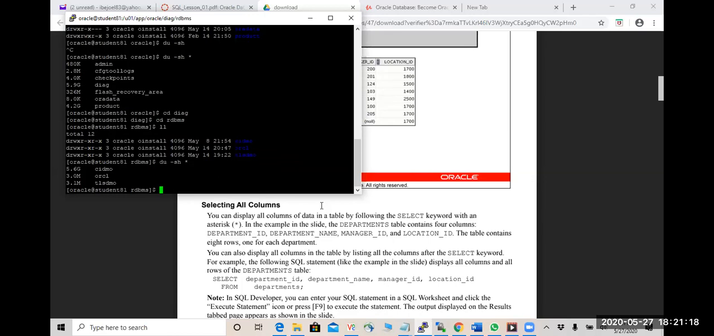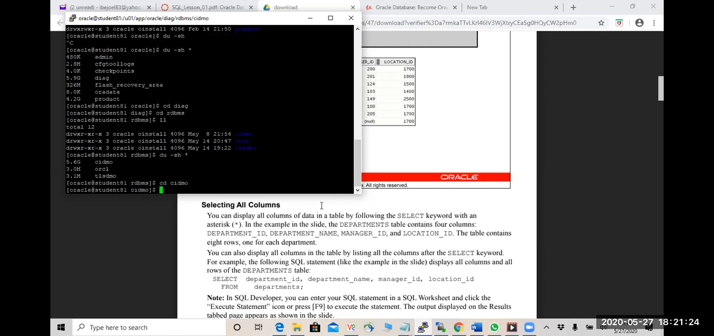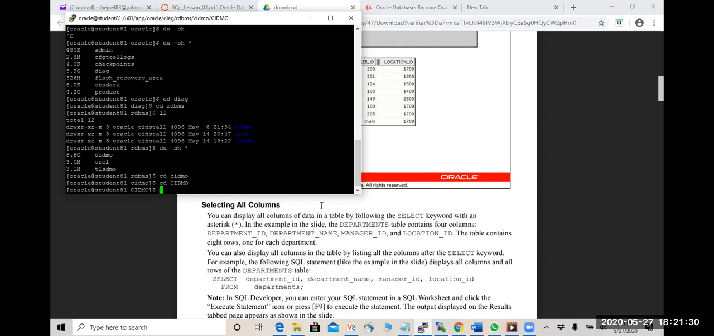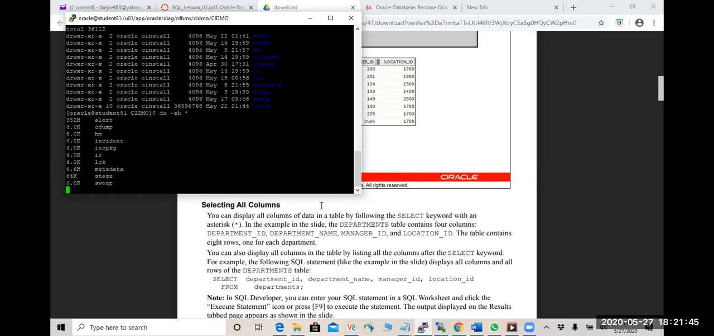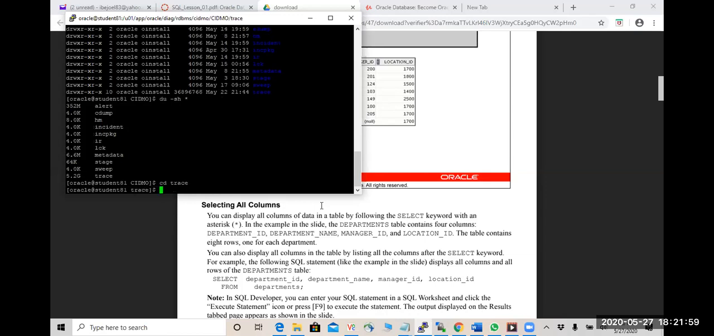So CD to CIDMO. Enter. CD again to CIDMO, uppercase. List. du space minus sh star. Okay, it's coming from your trace files. Okay, CD trace. How can you have 5.2 gigabytes in your trace directory? Okay, list.